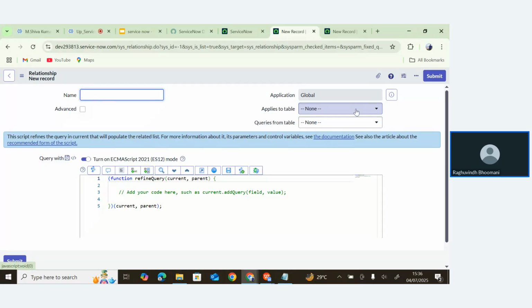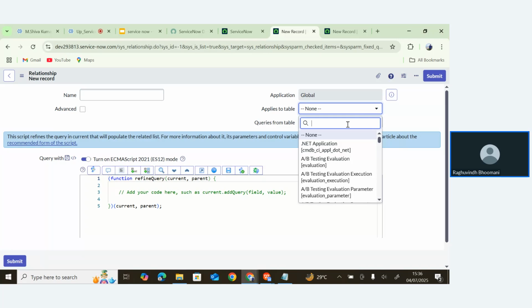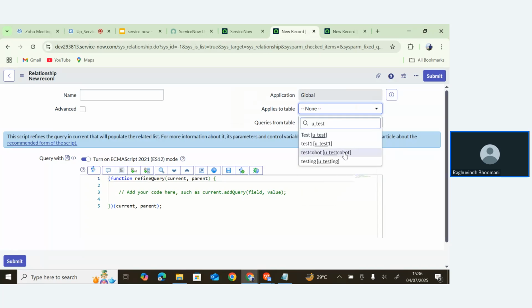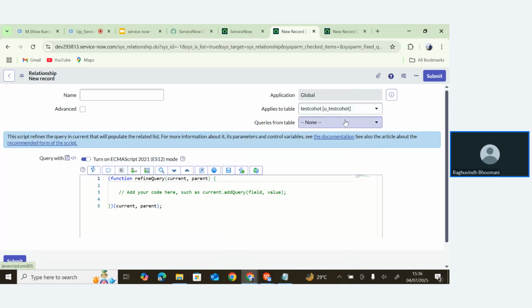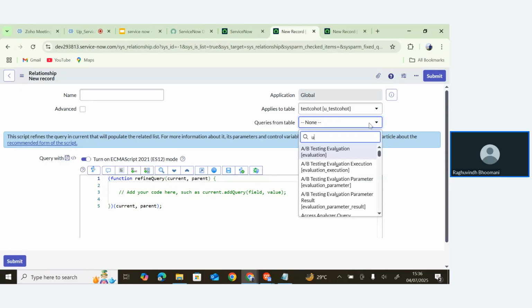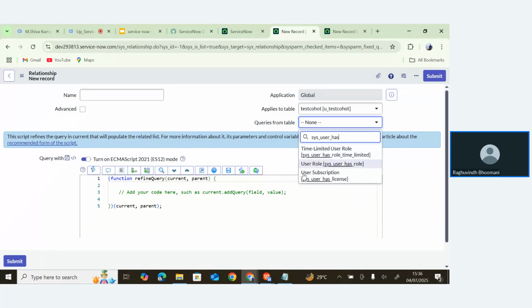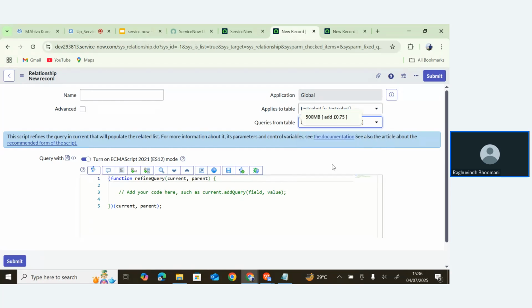Okay, so let's apply. The table is u_test_cohort, and here is group members. Sorry guys, this is sys_user_has_role. Let's go with has role. I want to see what roles are used for the selected users. Just click here. Okay, and just save it.